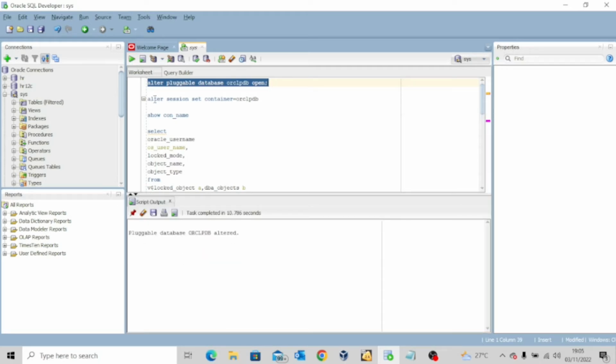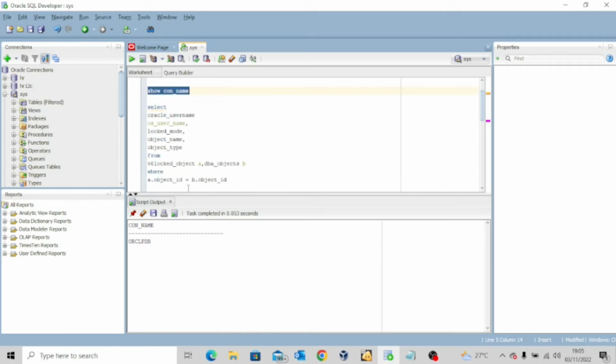Now I want to alter my session to move to the pluggable database, so I'll execute this command, alter session set container equal to ORCLPDB. Session altered, just to be sure. If you execute the command show con_name, it shows that I am already in the pluggable database ORCLPDB. Now, I want to query one of the views.